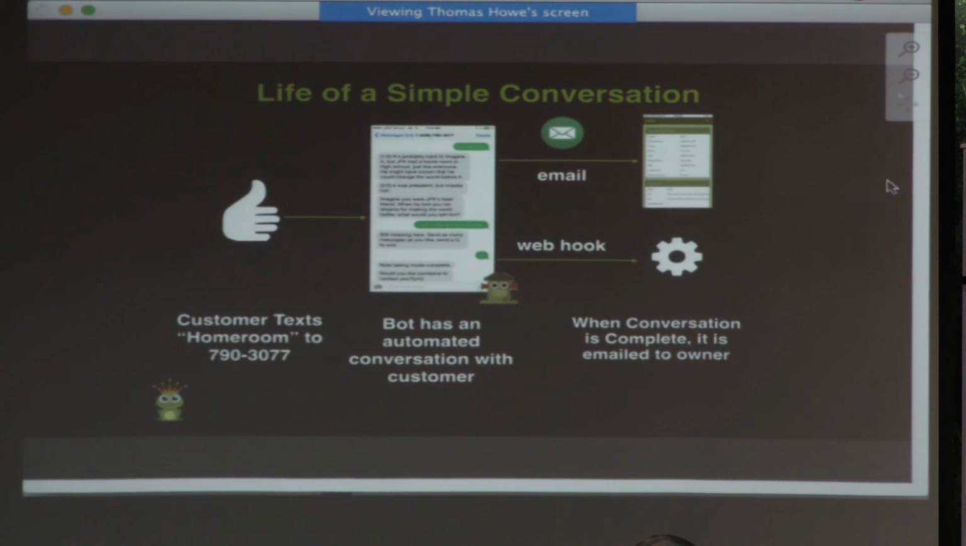The way these simple bots work is pretty simple. Someone texts a keyword into the bot server that maps it to a bot. The bot has an automated conversation with the consumer, with a customer. That bot might be based on Bash, just a simple script. We've also been able to support Watson, so you can have natural language bots. We're currently porting over things like QBot and BotKit. When the conversation's over, the results of the conversation are emailed. Again, the bot server does that for you automatically, and it webhooks the data into any other system you'd like.